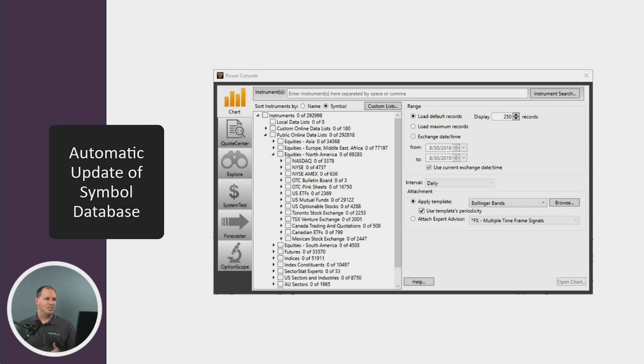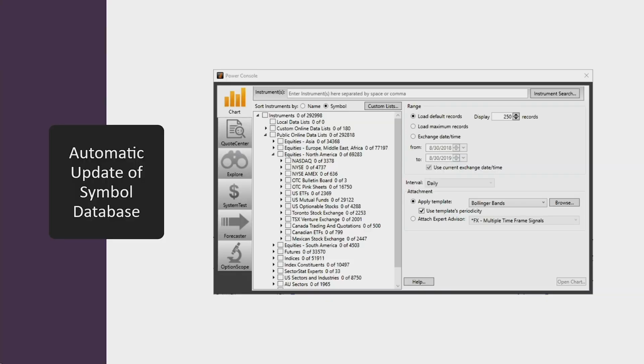Okay. So now let's go ahead and go into some of the other new features that are available inside of MetaStock 17. The first one is, and again, these are ones that have been highly requested by our users over the last few years and things that you've been asking for us to do inside MetaStock. So I think you're really going to like some of these as we go through them. And the first one is an automatic update of the symbol database.